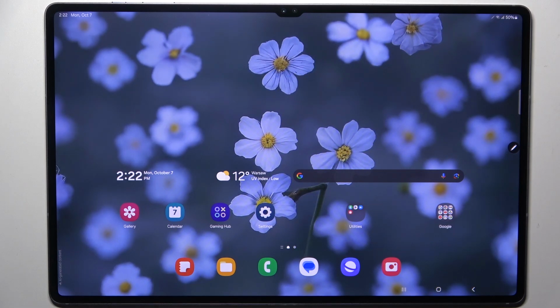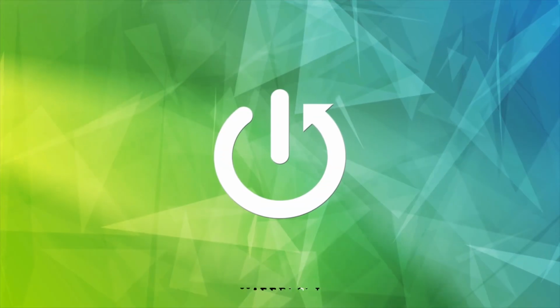Hi everyone, in front of me I've got Samsung Tab S10 Ultra, and let me share with you how to allow unknown sources on this device.